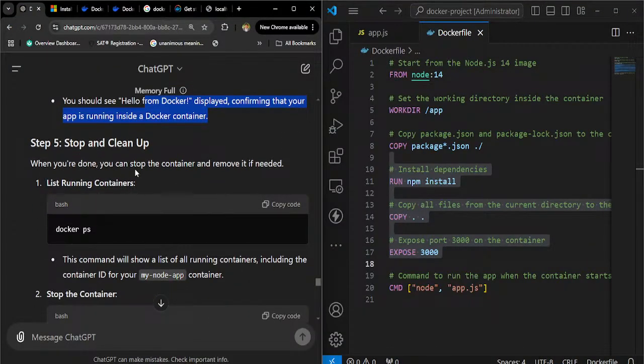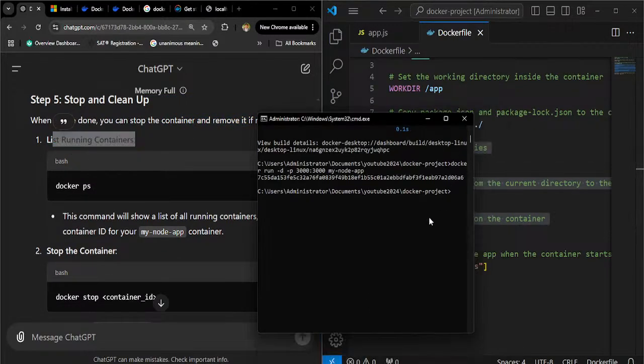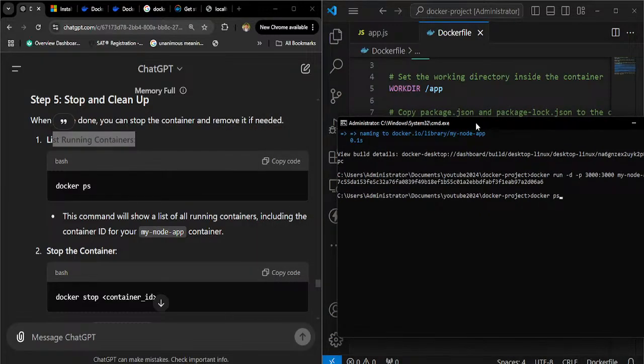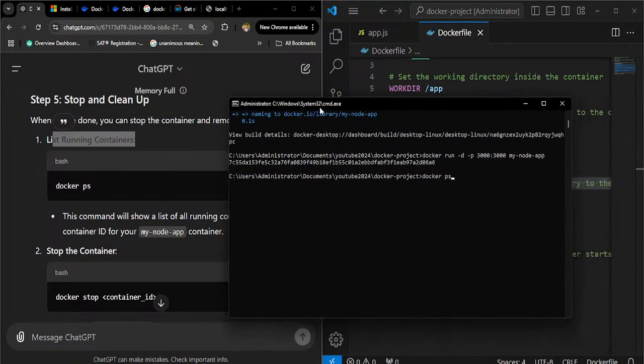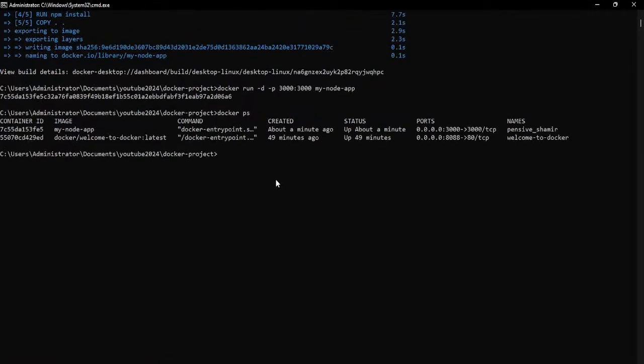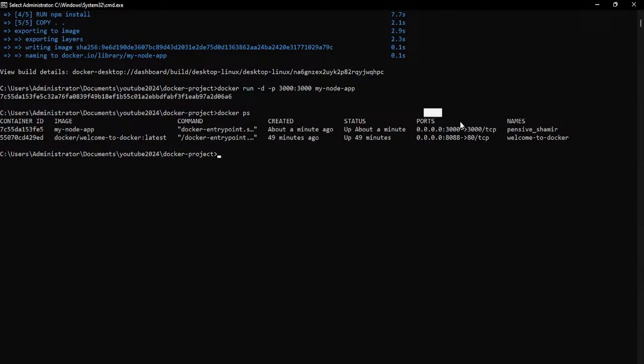Stop and clean up. When you're done, you can stop the container and remove it if needed. So list running containers. If you do docker ps, it would list the containers. So if I say docker ps, this command will show a list of all running containers, including the container ID of your my node app. So all the running containers are like these. So we have container ID. There were two basically, image my node app and the welcome one, right? So you could see the command and the created and status, ports, and names, right?